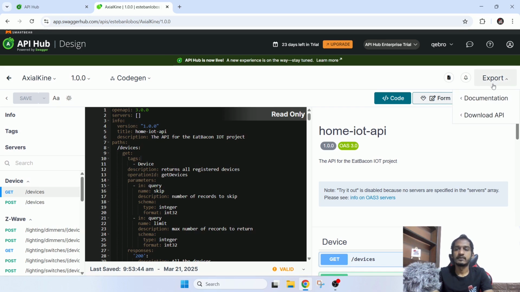Then you can export this documentation. That means the Swagger UI part you can directly export from here as HTML, HTML2, dynamic HTML, or else the specification part you can download as JSON or YAML as well. So both options are available. Either you can download the specification, or else you can publish the Swagger UI. Okay, let's try out this HTML option.